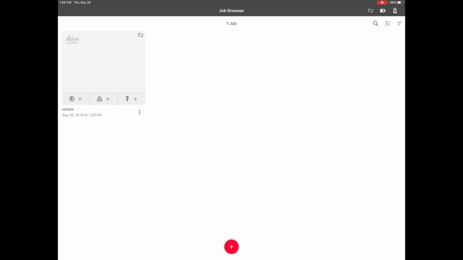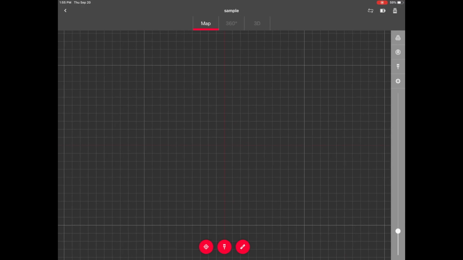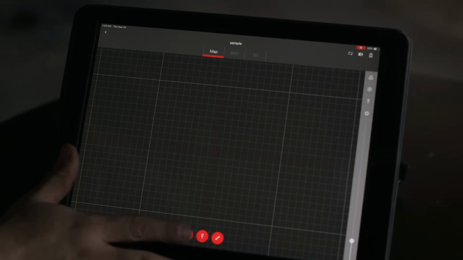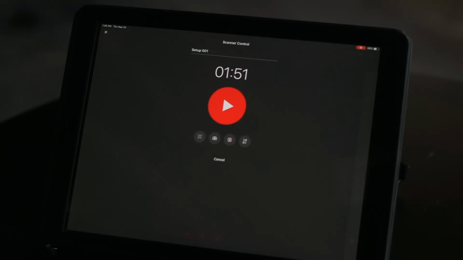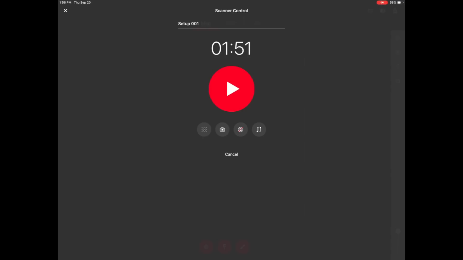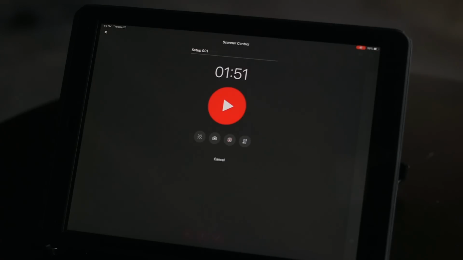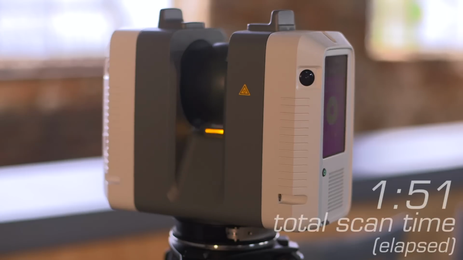When this project is open, the first icon that we see is to start a scan. When I choose start scan, I have the opportunity to set my settings. My first icon is scan density. I have three settings, low, medium, and high. I have my photographs, on or off, dual pass, on or off, and the visual tracking system, on or off. At this point, once I have this set up, all I need to do is hit start.